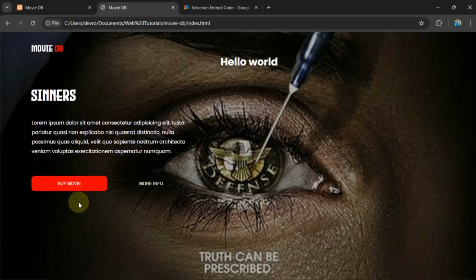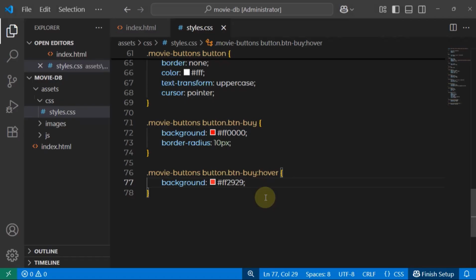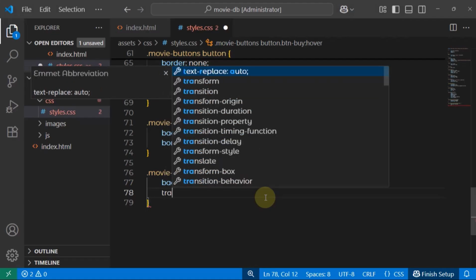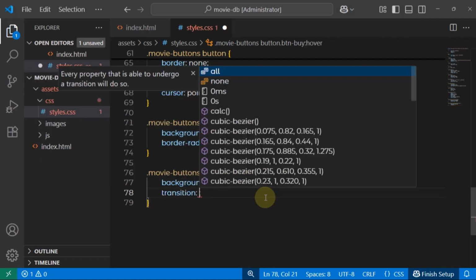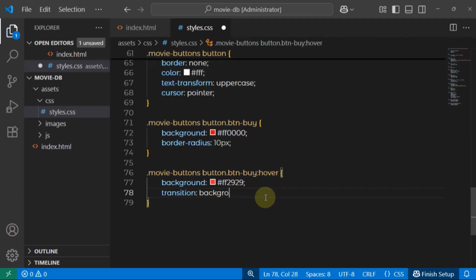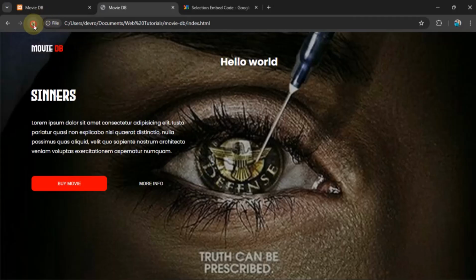So I want it to have a transition, and what I'm going to do is add a transition property. So let's say transition to the background, and I'll add a time of 0.3 seconds. So when I refresh that, you can see it now comes in smoothly, but when I remove it, it jumps back to the original color.